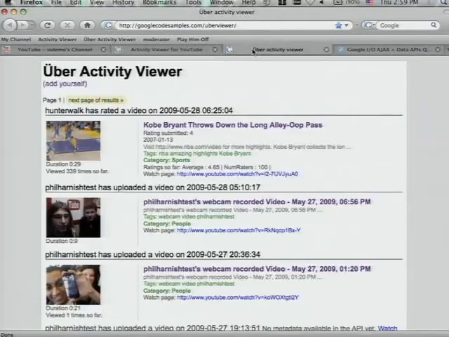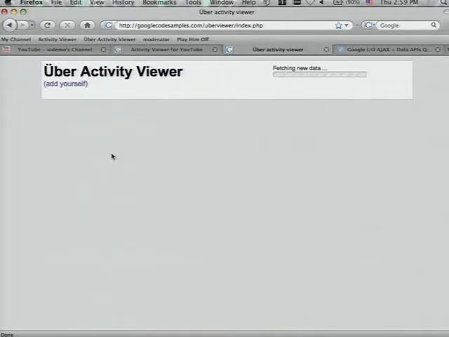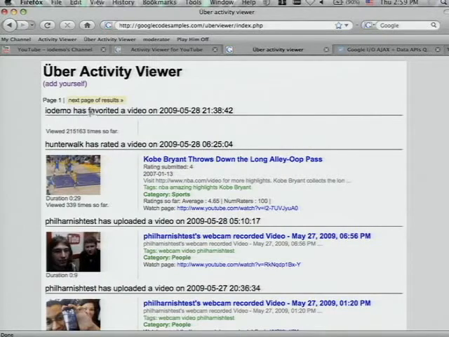What could go wrong? OK, so here we have a really simple website that just shows you all the activity for users that have joined the website. Sort of a friend connect idea, right? So you just go in to add yourself, you allow access, and voila, you get added to this background process that fetches information from YouTube.